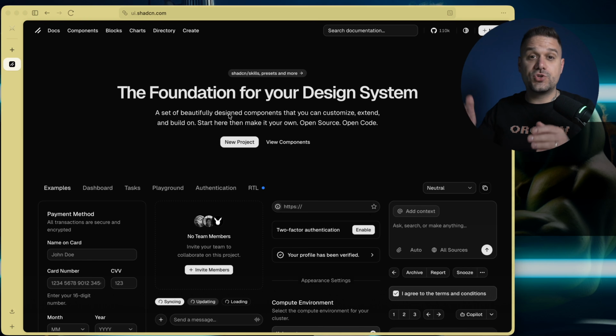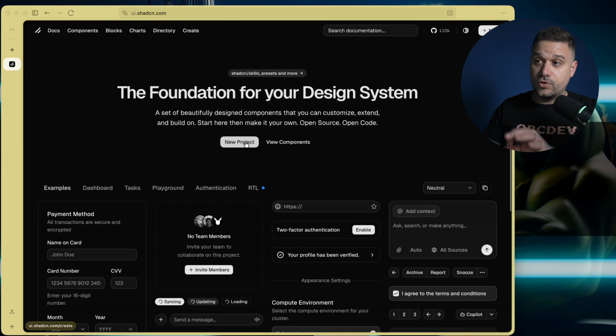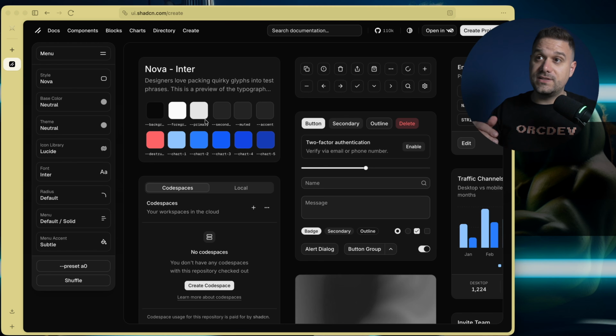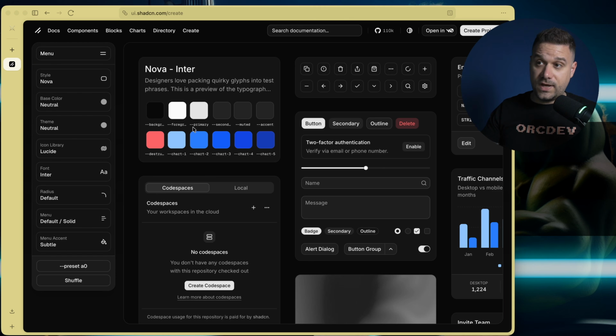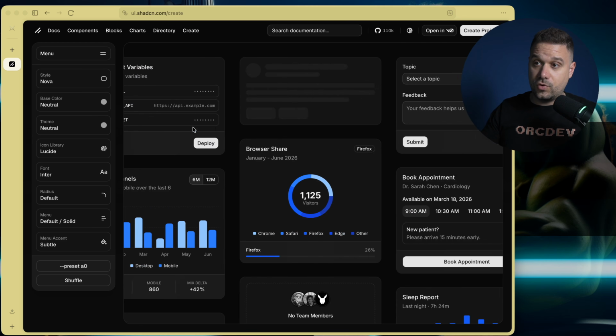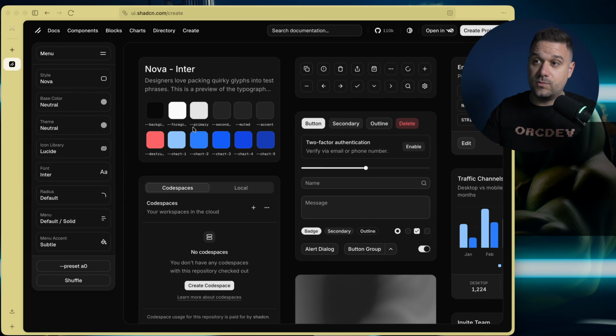We are starting from the Shadcn documentation, and this is the way how I'm starting all my new projects nowadays. So we are going to this new project button, which is leading us to this completely refactored Shadcn new project page. Here on the left side, in this sidebar, we can choose our own preset, while on the right side, we can go through all the components and blocks, and we can see that preset in action. And let's create our own preset.